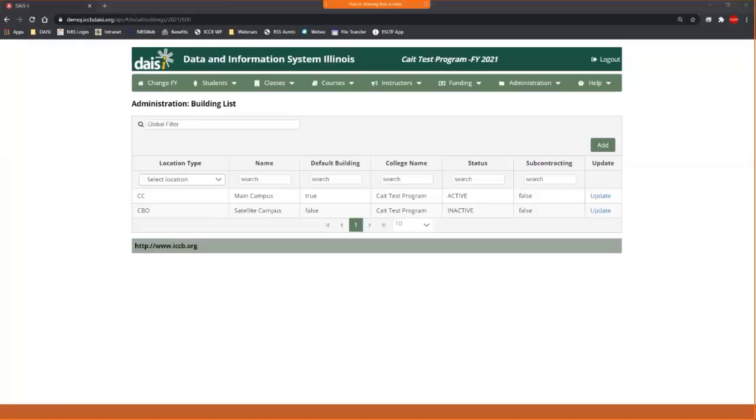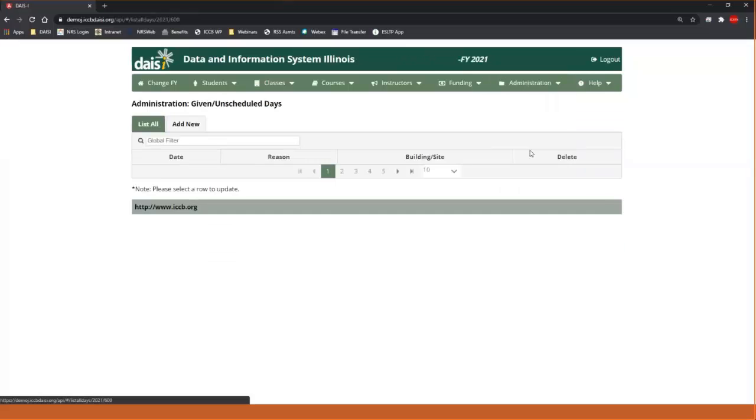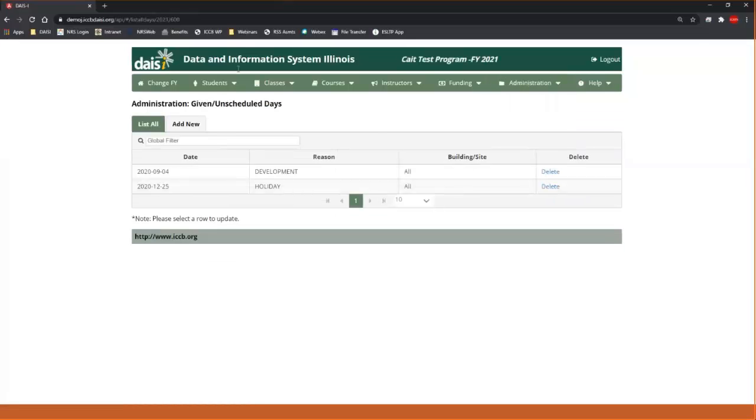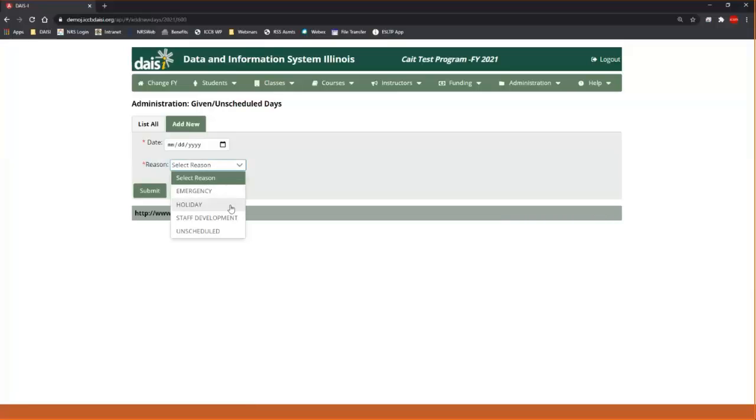Great, so we're going to move on to the next section now, which is given and unscheduled days. This is the section where you manage the given and unscheduled days for your program. Given and unscheduled days are designed to help you manage days that your class will not be meeting. There are 3 different types of given days. There are holidays, so you get 13 of these every fiscal year.